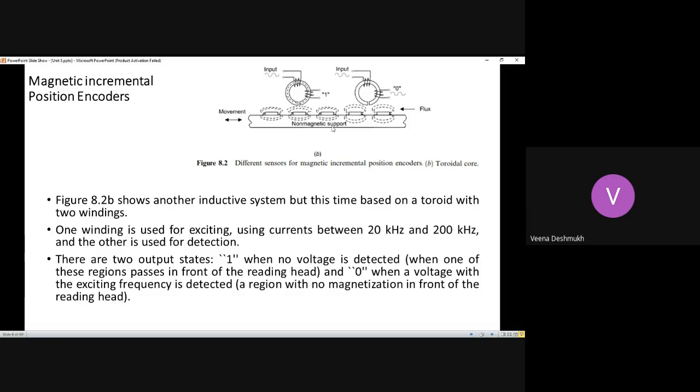All these depend on the size requirement of your sensor and the application range. On that basis, it is the same principle, whether using toroids, a simple coil winding as in the earlier case, or a simple coil wound on a piece of ferromagnetic material. All these are one and the same; depending upon the application, you have different varieties. So there are two output states: one when no voltage is detected and zero when some voltage is detected.